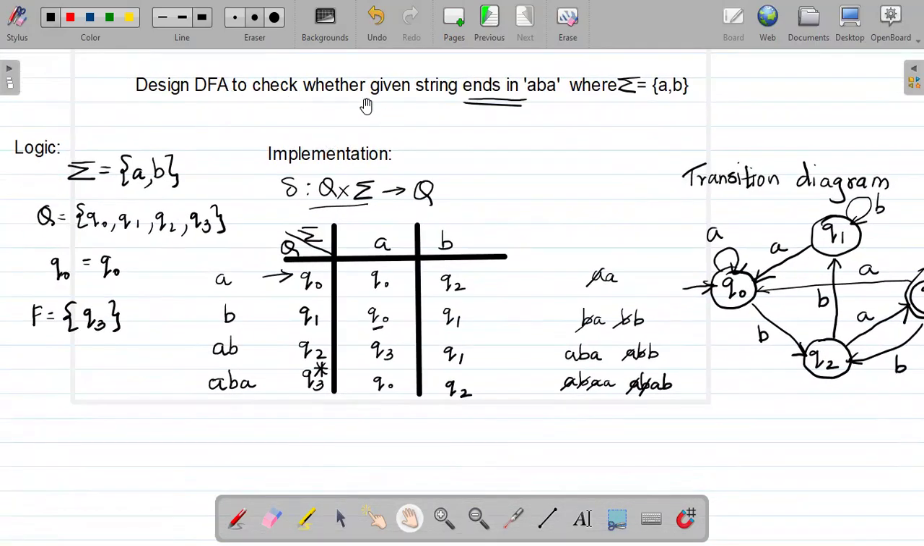DFA to check whether the given string ends in ABA. So this is one type of problem. We will see the next type.